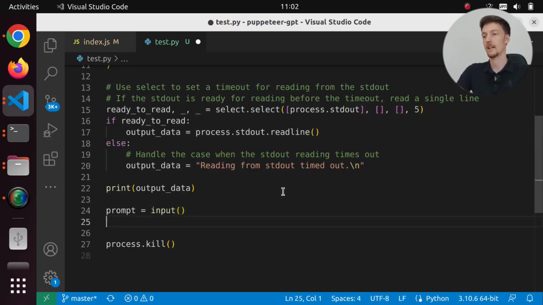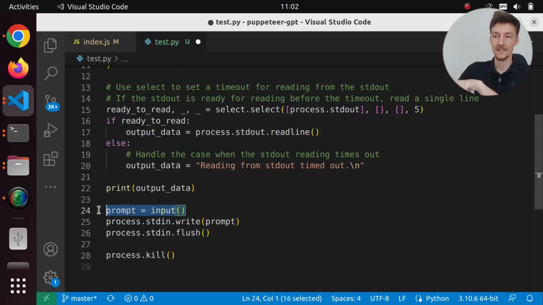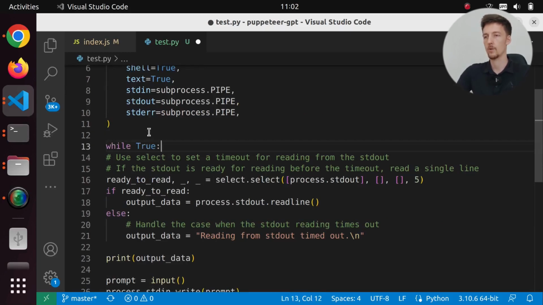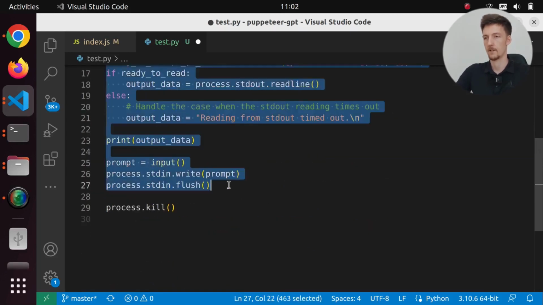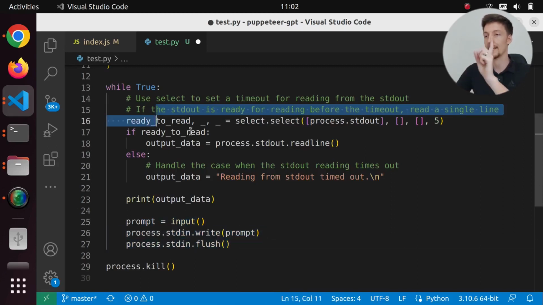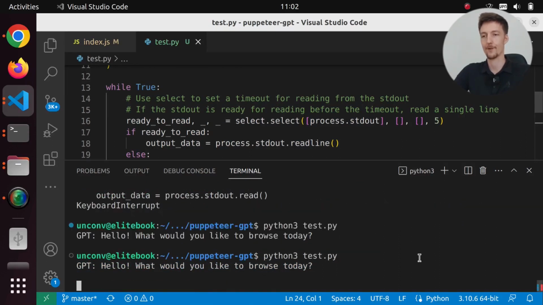And then after that I can say process stdin write, and I can put the prompt in there, and then I guess I have to do process stdin flush. So then we are passing the prompt from Python into that process. And then I guess we could make this a loop, so we can say while true, and we just do this forever. So we read something and we print it, and then we ask for an input, and then we pass it the input and we wait again. So now we should be able to have a Python interface for this program.